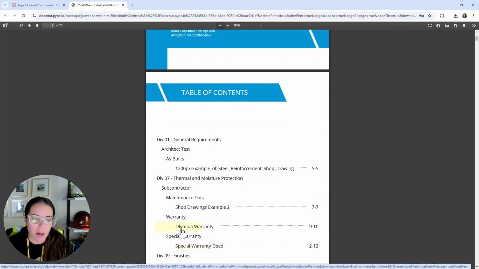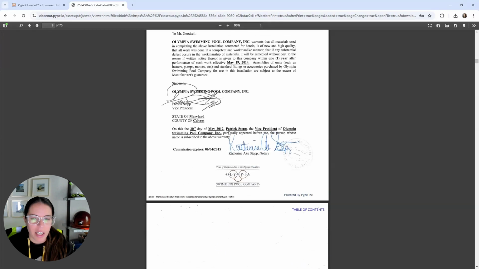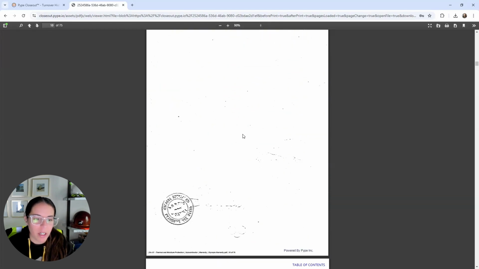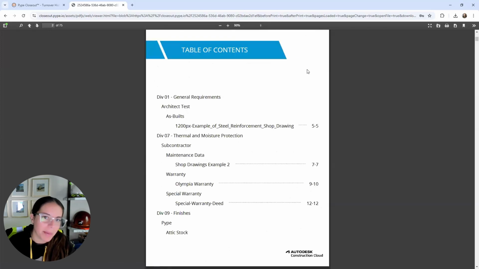So I can go ahead if I want to go down to this warranty, click on that, and it's going to bring me directly to this warranty. So I can see all the information there for that warranty. When I'm done looking at it, I can click on the table of contents and it's going to bring me back up to the top to the table of contents.